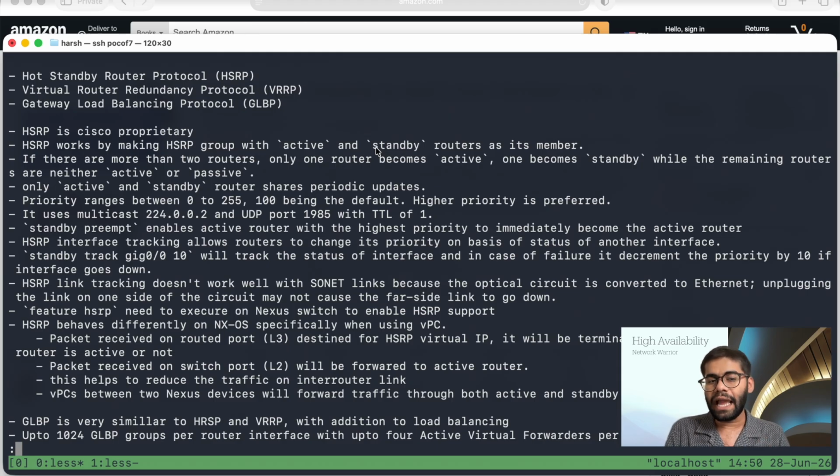Now, only the active and standby routers share the periodic updates, because HSRP uses keepalive messages to keep check on each other, whether the router is available as a backup or if the standby router has failed. So this has to be kept in check, and the active and standby routers use the periodic updates.